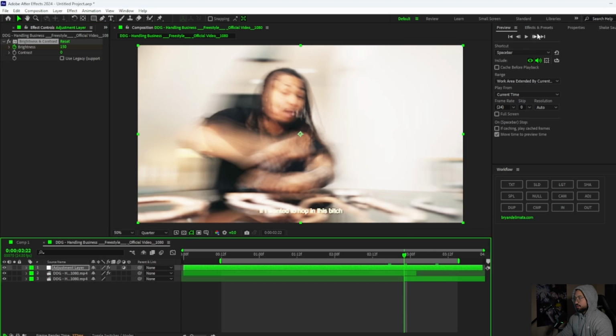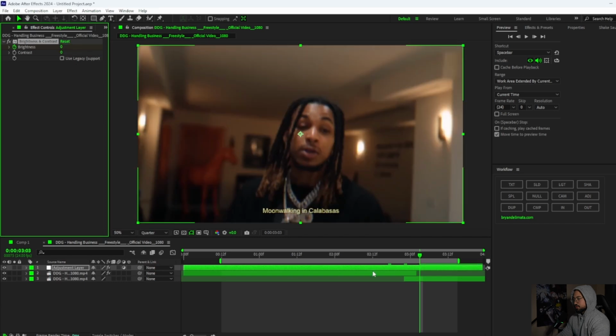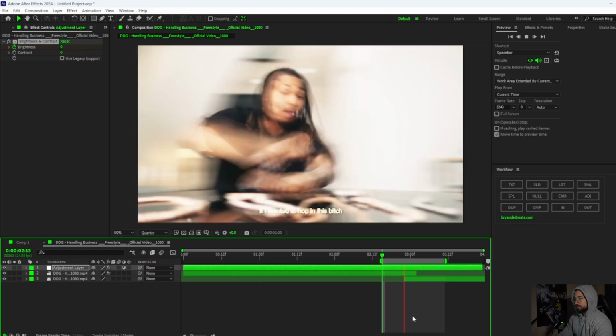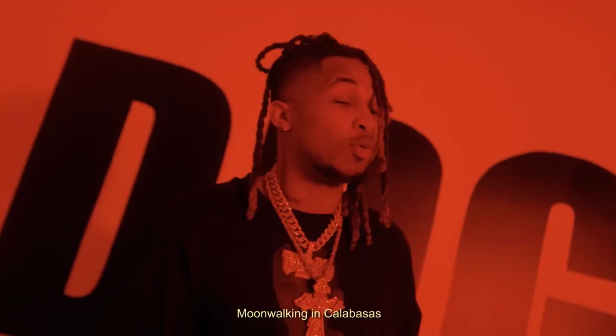Then we're gonna go 5 frames to the right. 1, 2, 3, 4, 5. Bring that back down to 0. And now when we play it back on that part, you guys can see we have a little flash transition and it looks more smooth. Now when we play it back, we have a final transition looking just like this. Super fire.